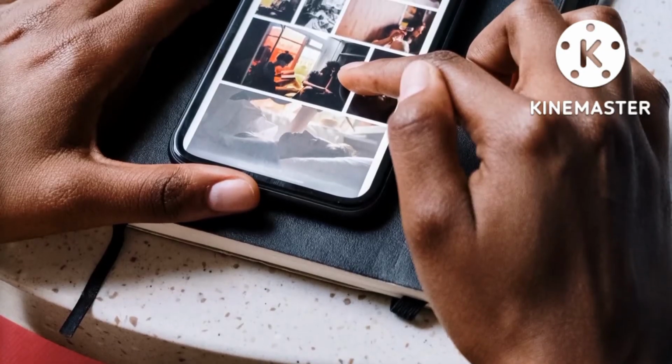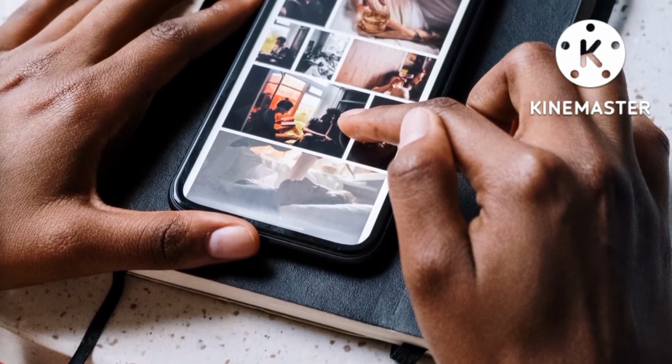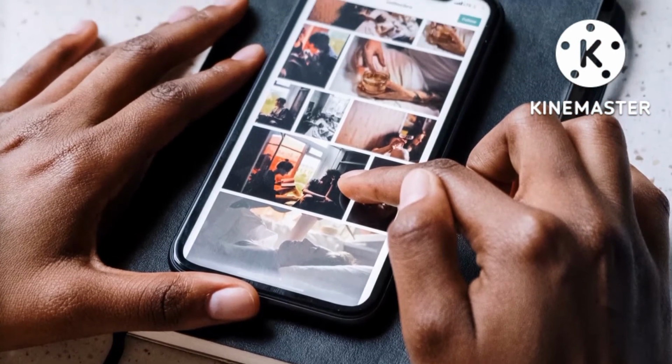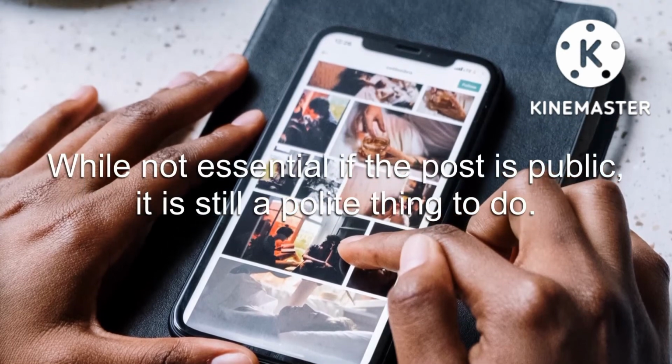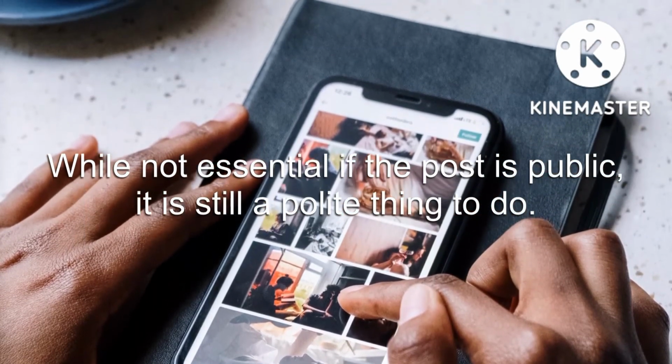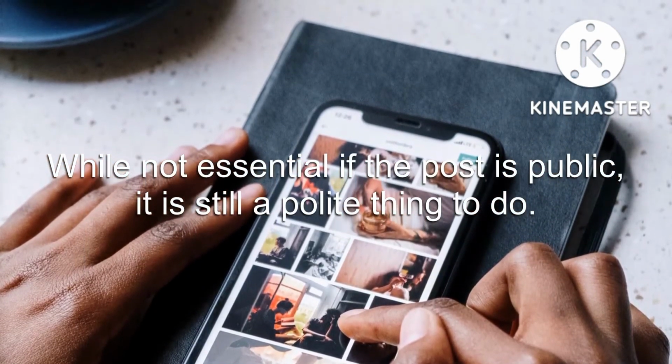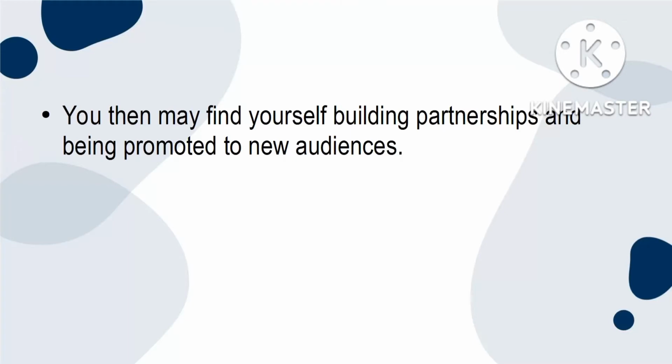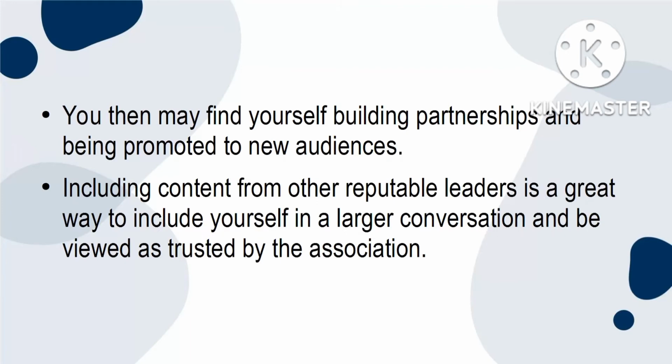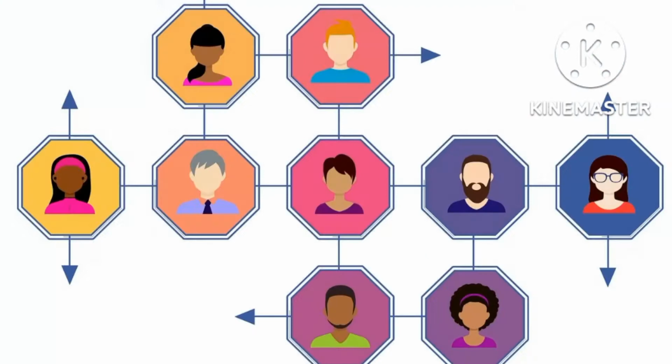If you're using someone else's posts and content, you may wish to inform or ask them first. While not essential, if the post is public, it is still a polite thing to do. You then may find yourself building partnerships and being promoted to new audiences. Including content from other reputable leaders is a great way to include yourself in a larger conversation and be viewed as trusted by the association.